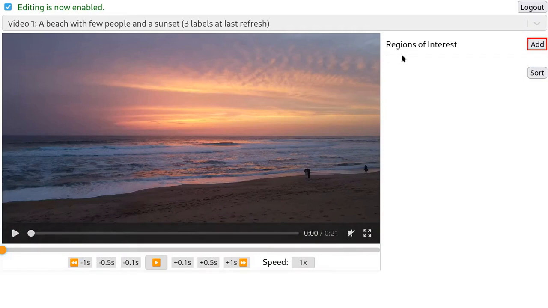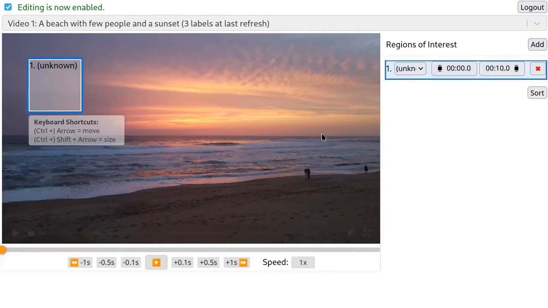Now let's add our first annotation. We can do that using the Add button on the sidebar to the right. As we add annotations, all the annotations will appear in the sidebar area below the Add button. This has added a new annotation. By default, the type of new annotations are set to unknown. We will change that later.